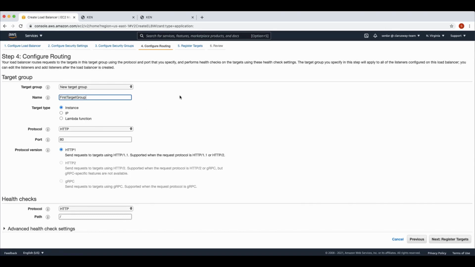For target type, we have three options. These are instance, IP, and Lambda function. If we select the instance option, the EC2 instances we create will be targeted. But if we select the IP option, we do it by entering specific IPs. As the last option, we can also set this load balancer to load multiple Lambda functions. We will select instance as we will connect to EC2 instances in our scenario.